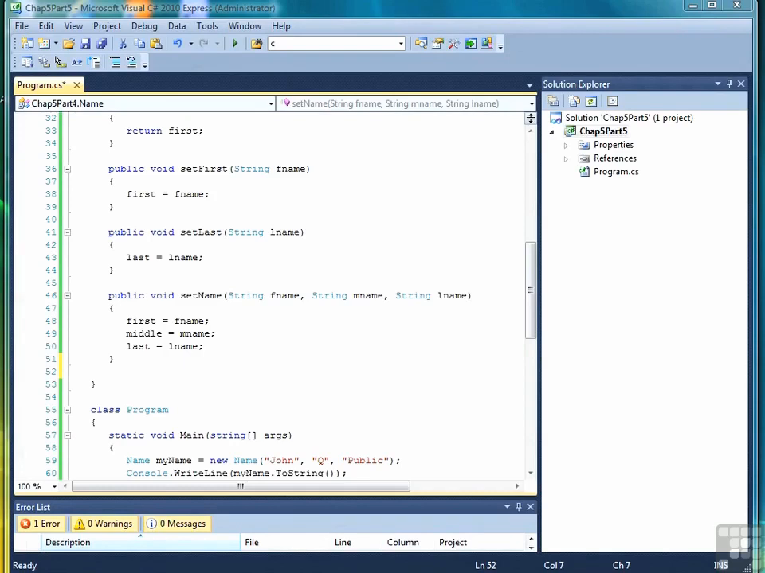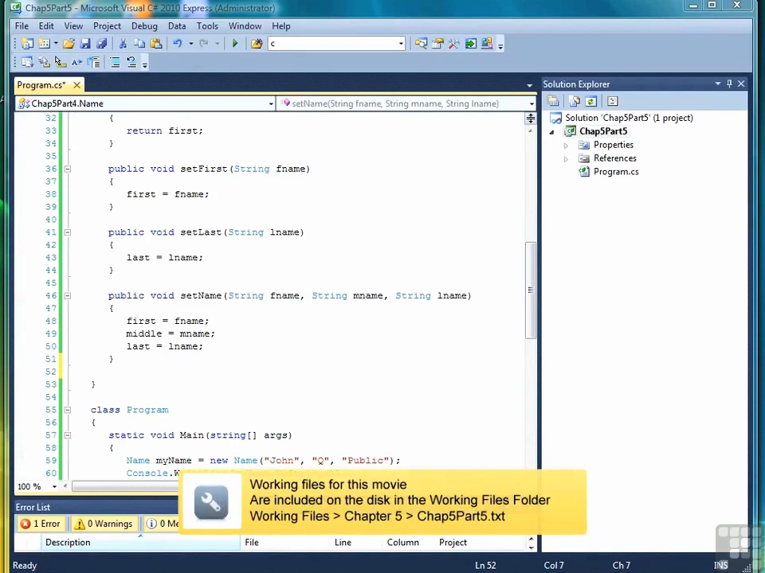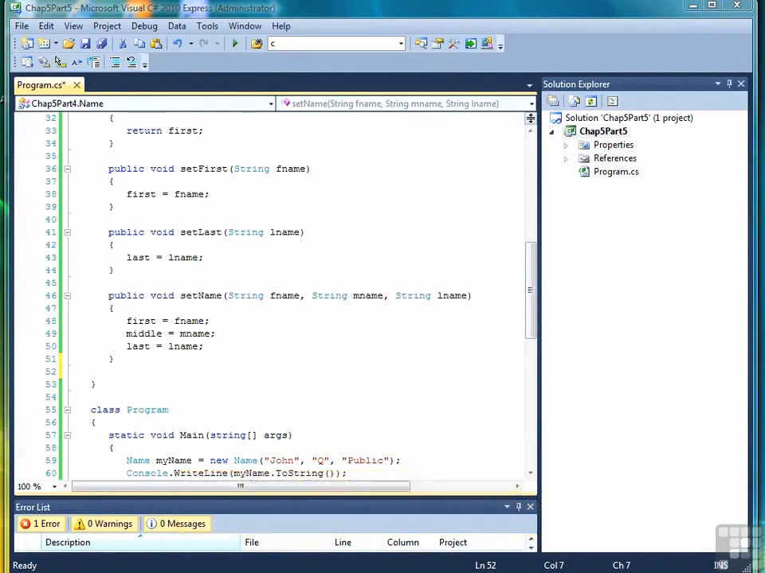In addition to, or instead of using get and set methods, you can also create what are called property methods. Property methods, or just properties, allow you to use assignment rather than argument passing as the means of setting individual parts of a class object. Let me show you what I'm talking about.